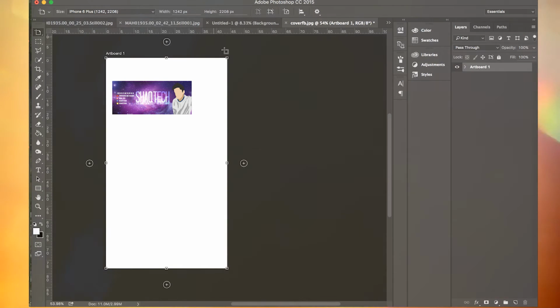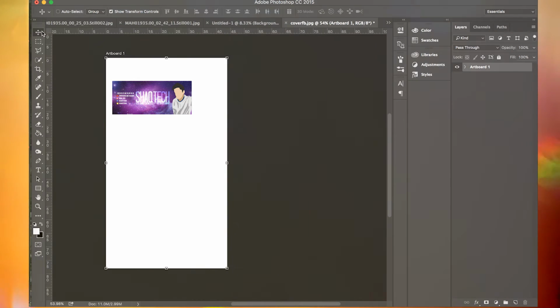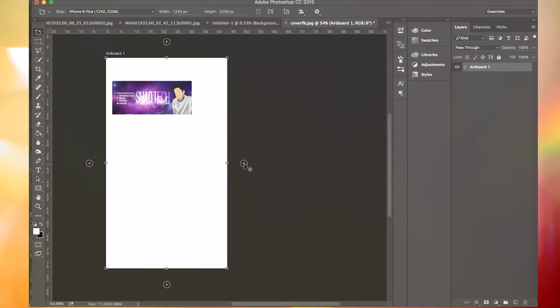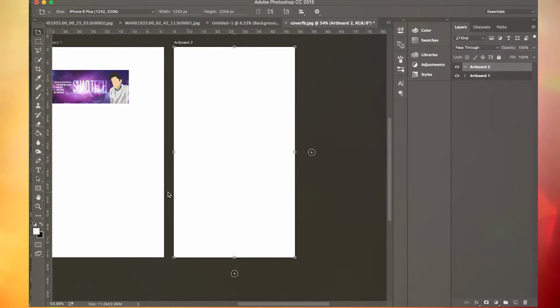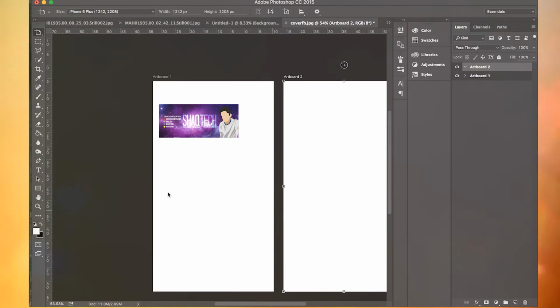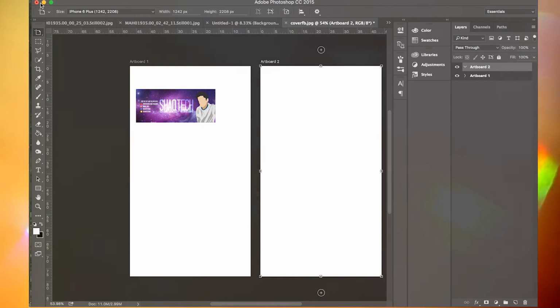Alright, now another thing that's pretty cool with artboards is, you can quickly make another artboard. To do that, just click your artboard, artboard 1, highlight it, and then you can click one of these add buttons and it'll add another artboard for you. You can add in bottom, above, right? Which is pretty cool.